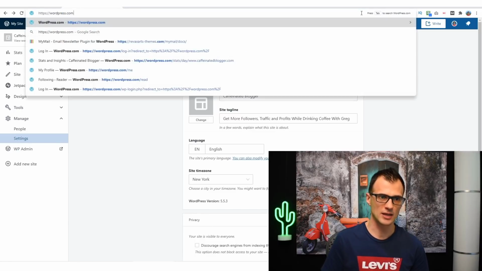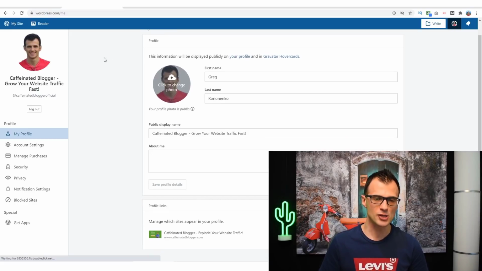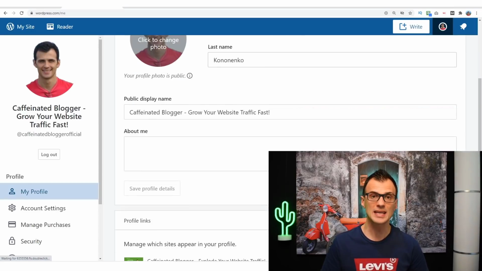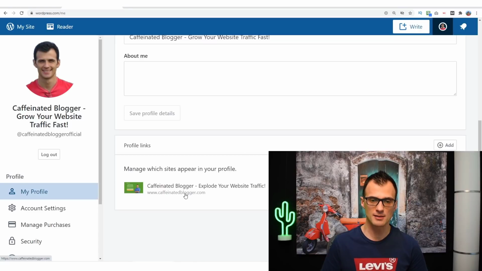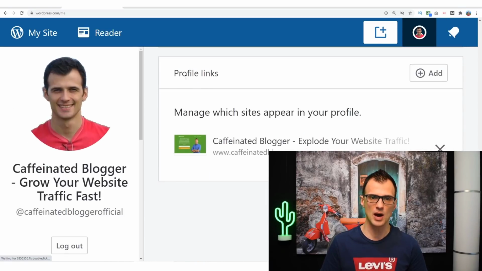So this is where you need to go, wordpress.com. Then in the top right, click here on my profile and make sure that the website where you want to send the traffic to is also stated here on this page as well at the bottom. So right now under my profile, I've got the website where I want the traffic to go, which is caffeinatedblogger.com. But if you want to have a different link, then let me just scroll up here. So under profile links, you've got this option to add.